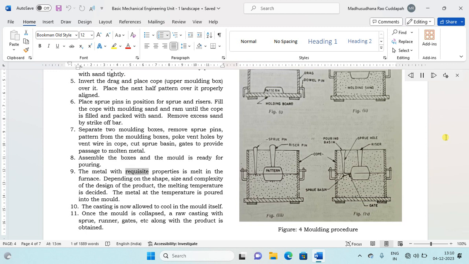The metal with requisite properties is melted in the furnace. Depending on the shape, size and complexity of the design of the product, the melting temperature is decided. The metal at that temperature is poured into the mold. The casting is now allowed to cool in the mold itself.